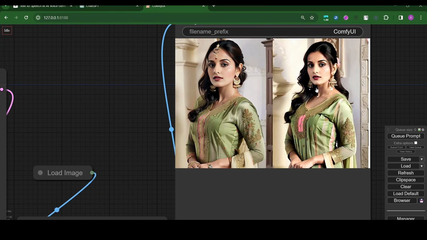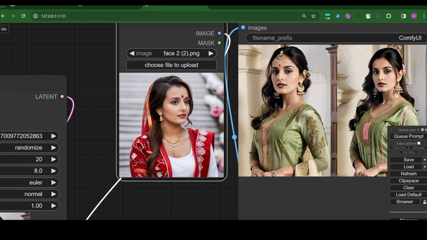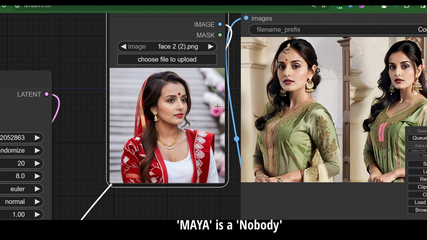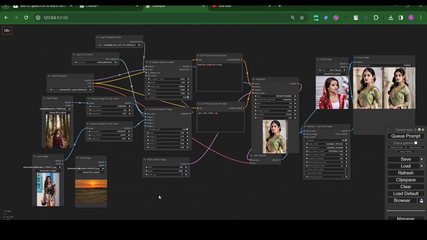Okay, so here are the results. This is our consistent face image. We are going to generate more images with this face. We'll call this face Maya, who is a complete nobody. Okay, so let's create some more images of Maya.